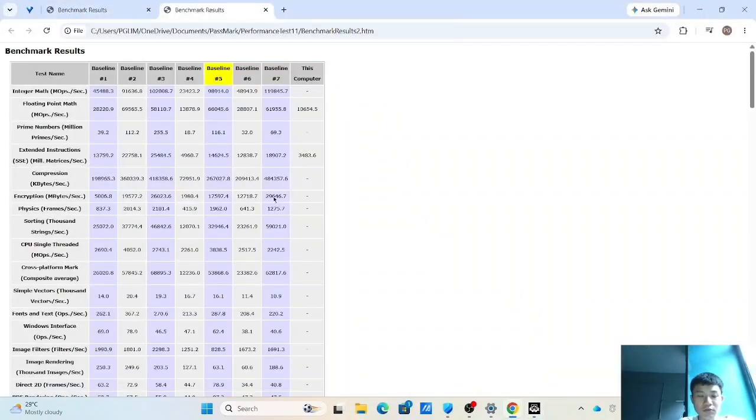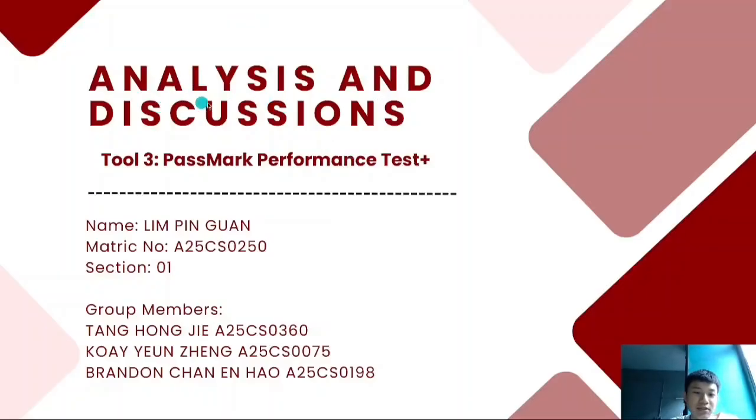For workload B, the benchmark result is displayed in this table with the correct unit. The floating point maths is in million operations per second, and the extended instruction SSE is in million matrices per second. That's all the demonstration of the benchmark for workload A and workload B using the Passmark performance test. Now I will present the analysis and discussion.